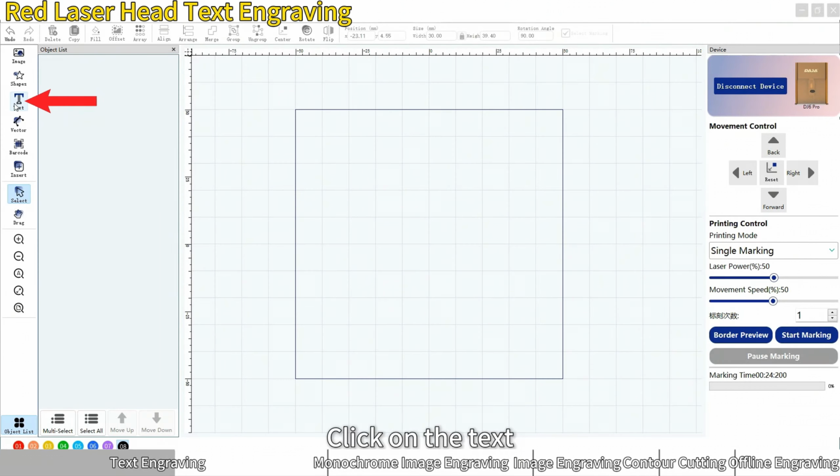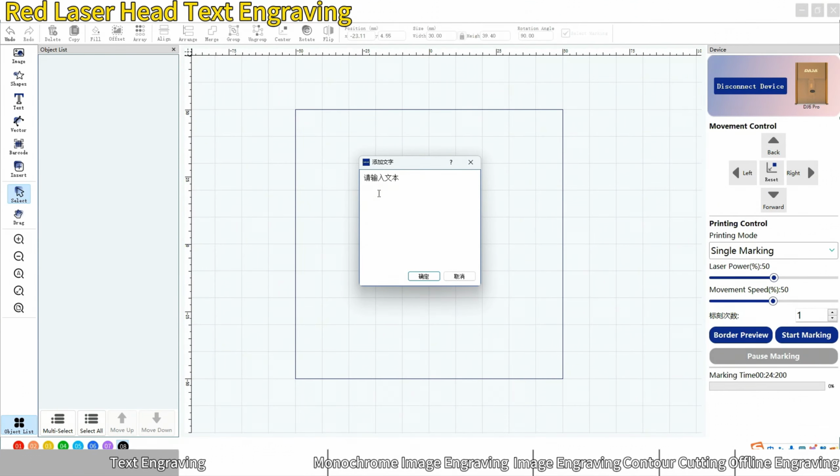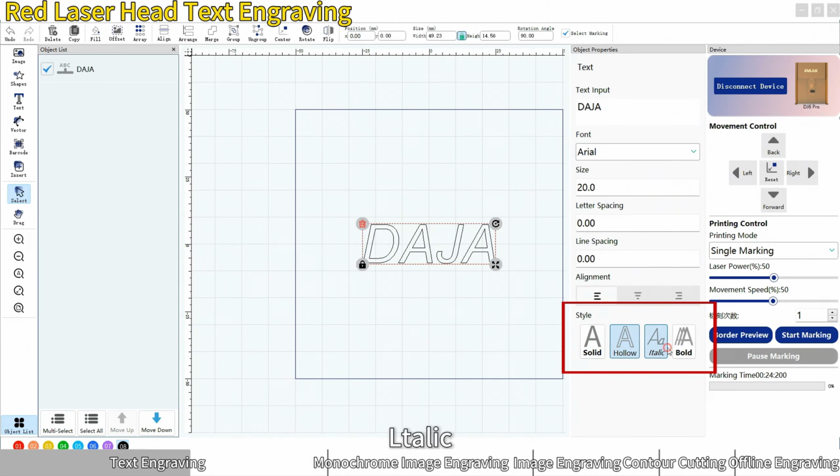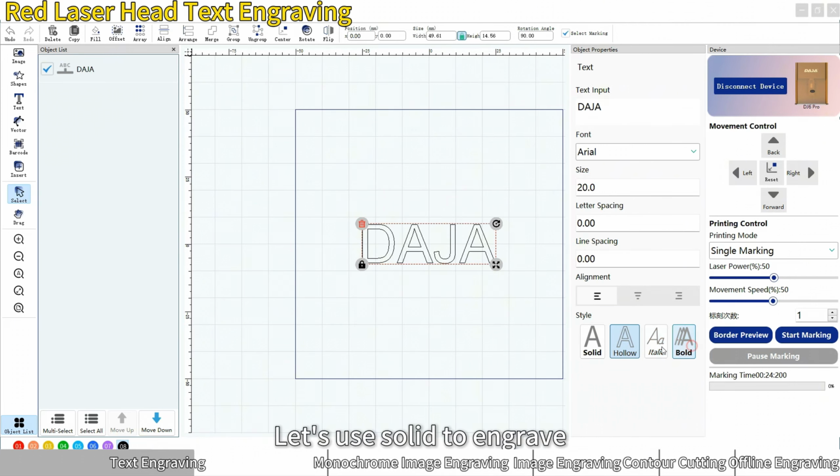Text engraving. Click on the text. Enter content. Solid, hollow, italic, bold. Let's use solid to engrave.